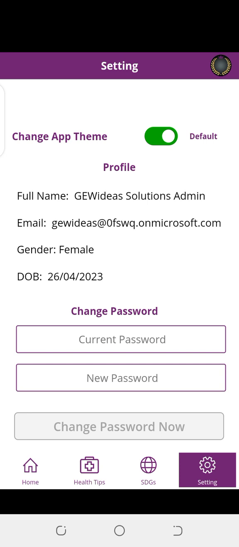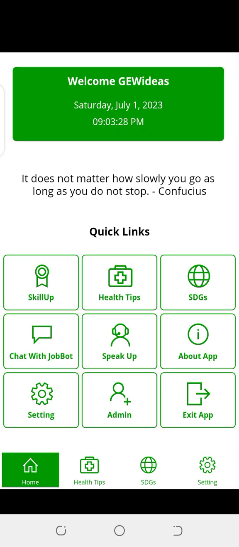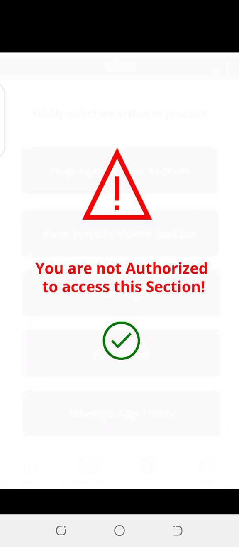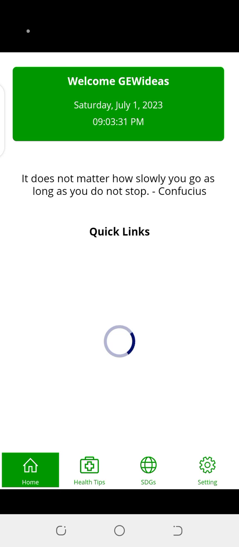You can see my gender here, and I can change my password at any point in time. The moment I click on change app theme, you see it has changed. This reflects on every aspect of the application.